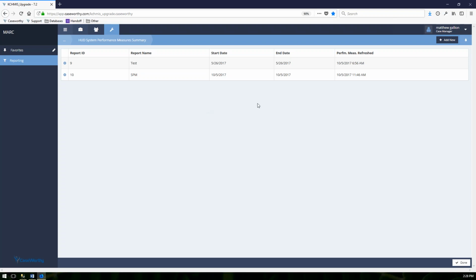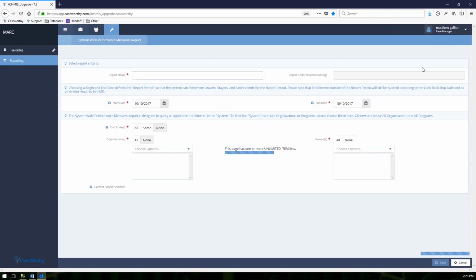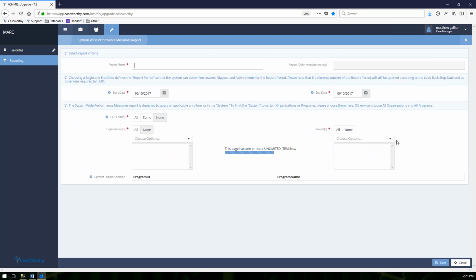The system-wide performance measures takes a little bit more setup, so let me show that very briefly, just because it requires that you create a report ID. The report ID has a number of different things that may or may not be tied to it, including a name, a start date and an end date, the COC codes that should be included, and any organizations and projects that should be included. So there's a decent amount of setup that's done just to create this structure for the report itself. I won't create a new one because I've got a couple already.